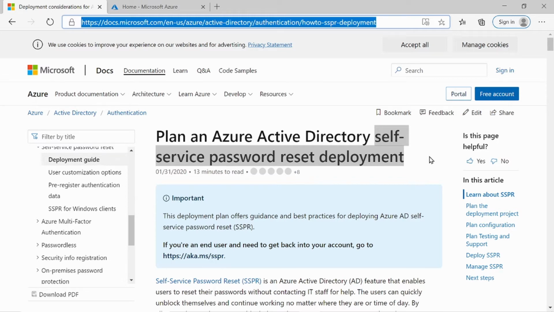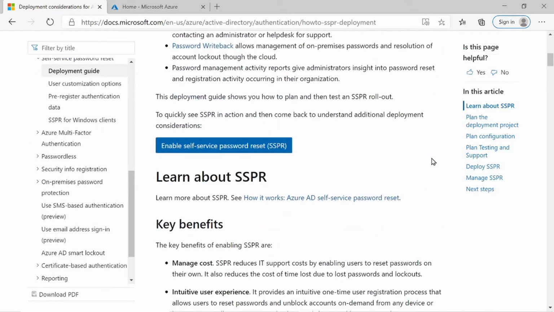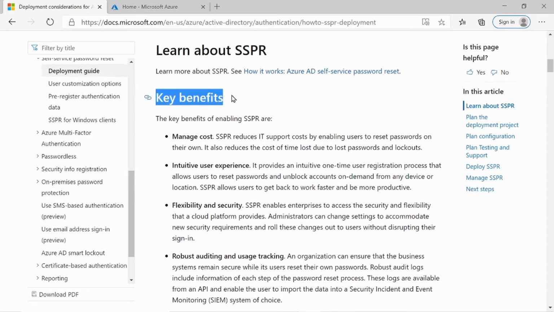So self-service password reset is basically what it says. It allows the users to reset their passwords themselves. So instead of having to involve a system administrator, the users can select when and how they reset their password. The benefit of this is that it reduces the effort from your administrators, and it also gives the users freedom and flexibility. If we scroll down, you can see over here Microsoft have listed some key benefits.